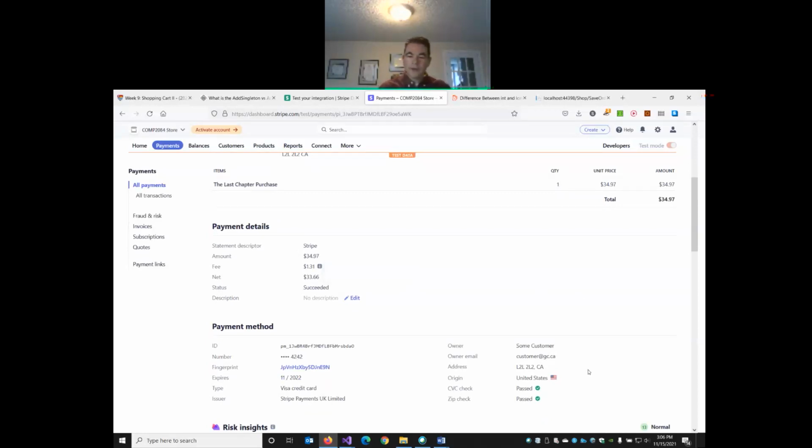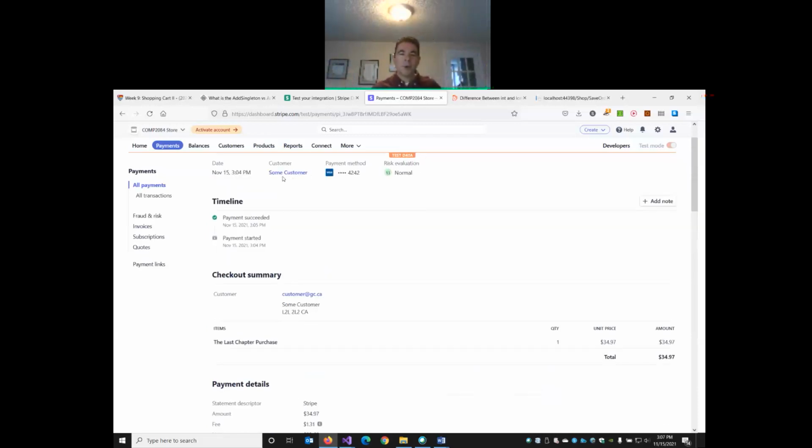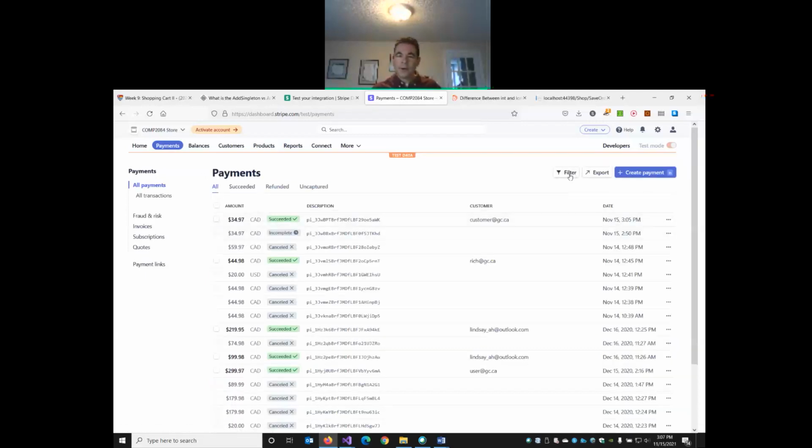So this way also, if there's some kind of dispute around the payment, customer says, I never paid that, why did I get a charge from the last chapter? We can go in and we can see those details. For example, our customer says, hey, I paid, but I never got my order. Well, we can see in the Stripe dashboard, we can search, we can filter, if you want to look for a particular customer, for example, or date. You can export this to like a CSV. And it tells us the payment succeeded.